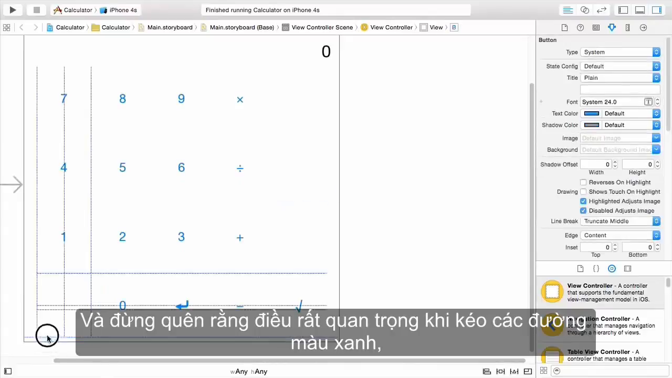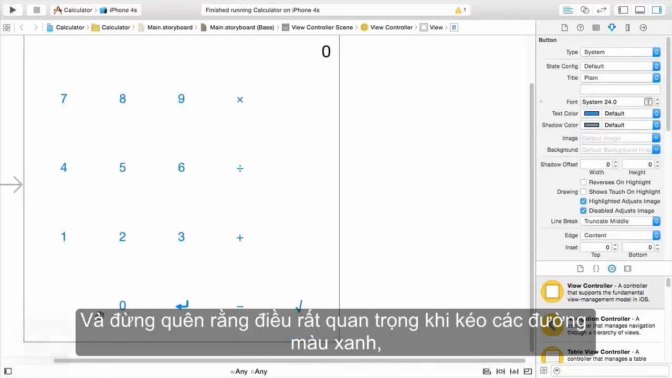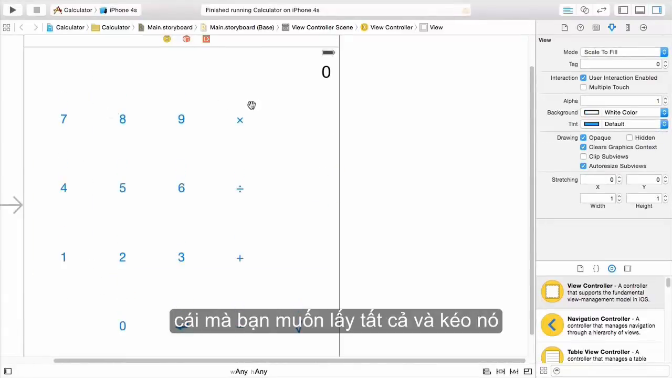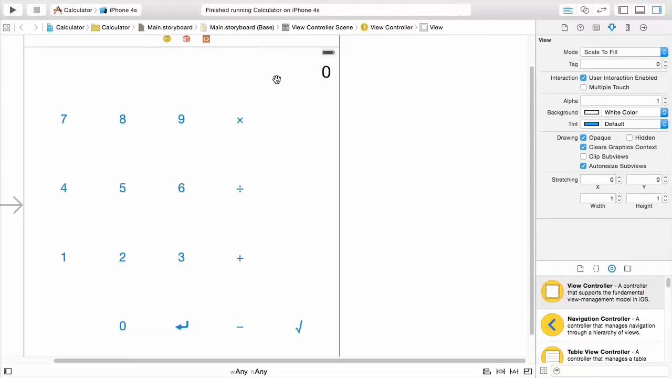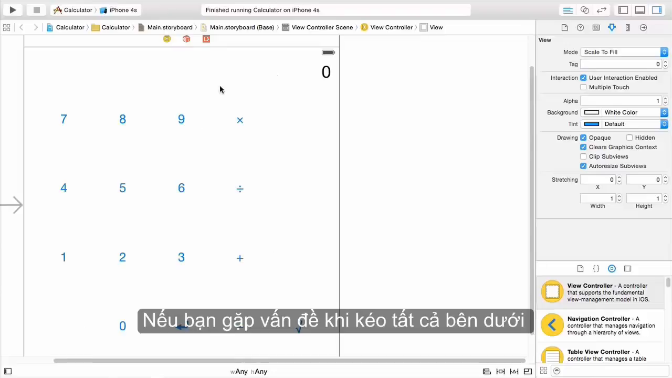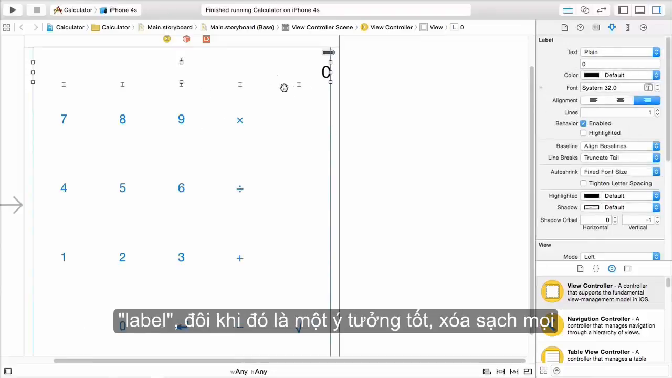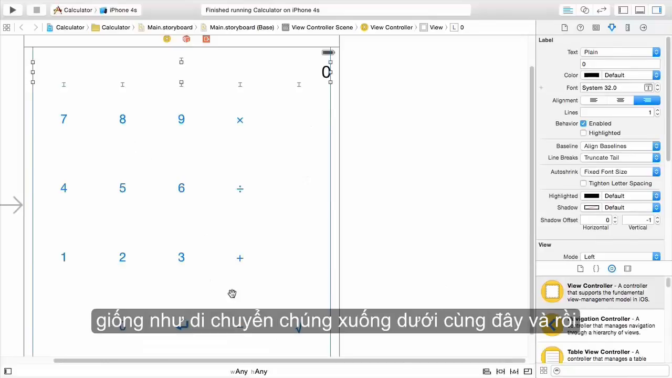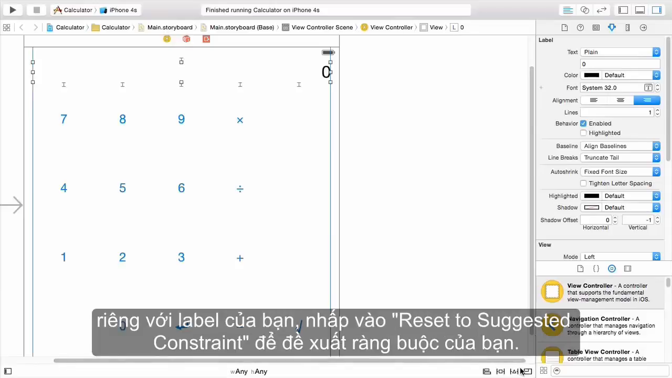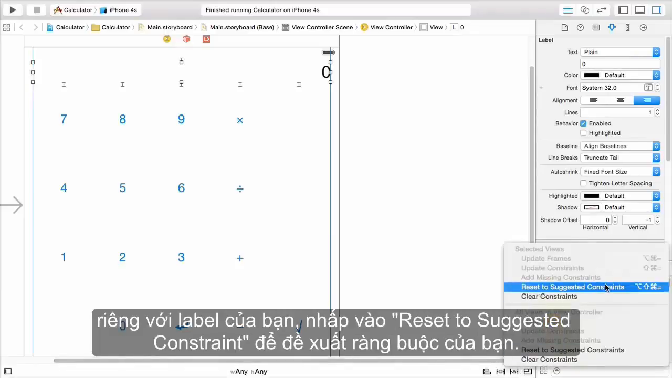And don't forget the very important blue line dragging, where you want to take the whole grid and drag it so that it's sitting underneath your label. If you have a problem dragging the whole grid underneath your label, sometimes it's a good idea to clear all your constraints, move your buttons out of the way, just move them down to the bottom here. And then just for your label, do reset to suggested constraints.